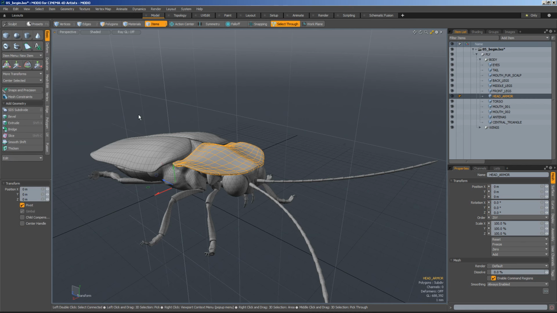In Modo, the hotkeys for the transform tools are going to be one off from Cinema 4D. In Modo, W is going to be move, E is going to be rotate, and R is going to be scale. So it's shifted over basically one. Instead of E being move, R rotate, and T scale, it's W move, E rotate, and R scale.